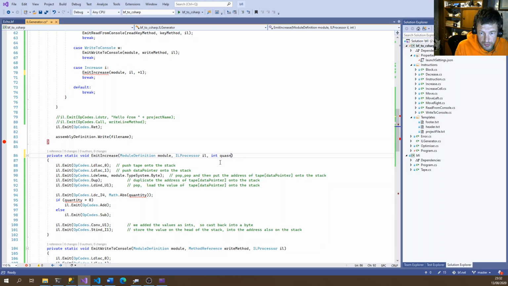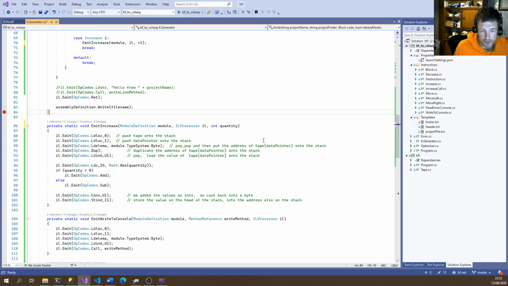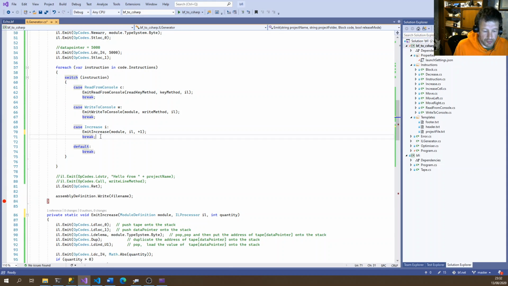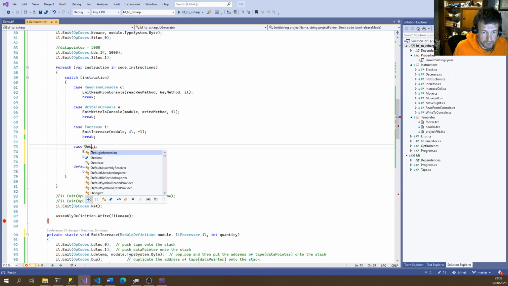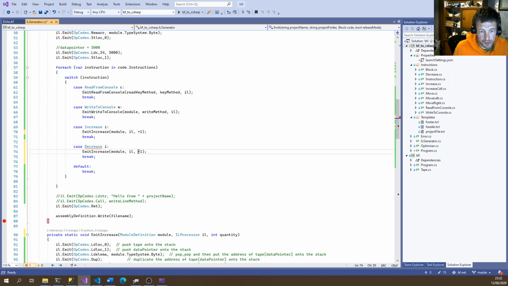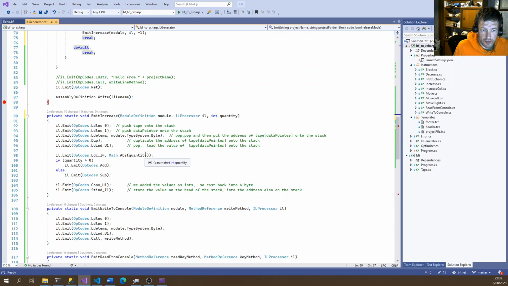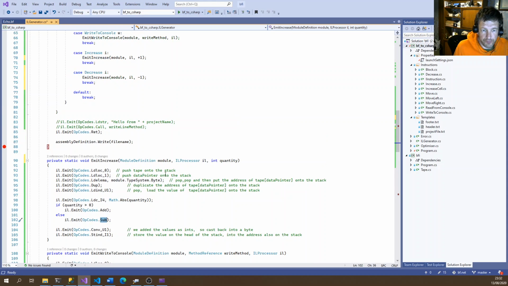That's now our quantity. Okay, so now when we do decrease, that's straightforward, as that now becomes -1. So in here, we always put the positive version of the number on the stack, so if -1 comes in, we still put 1 onto our stack, but because we're calling a subtract, that's still going to work out.